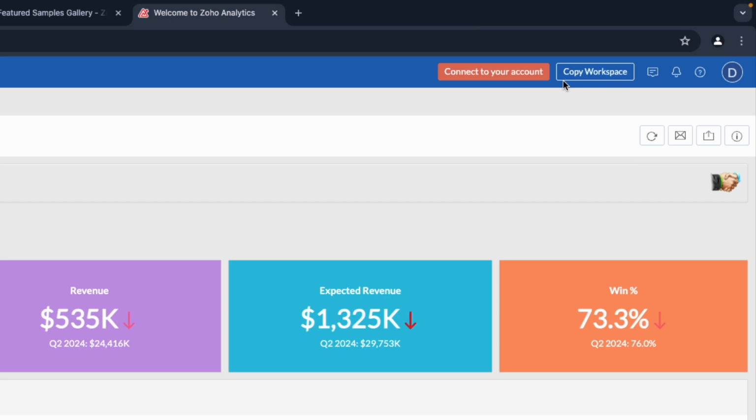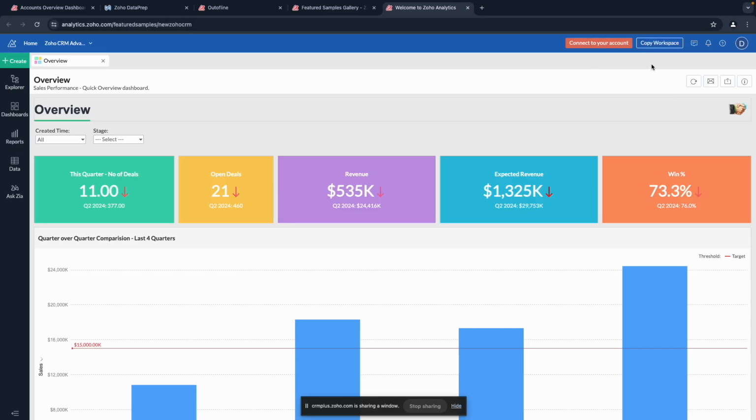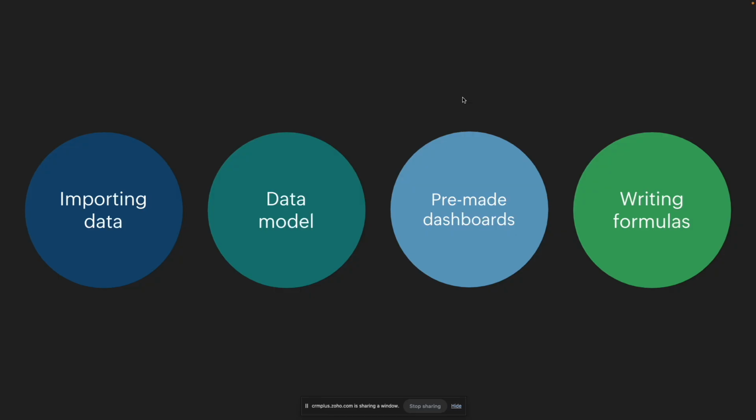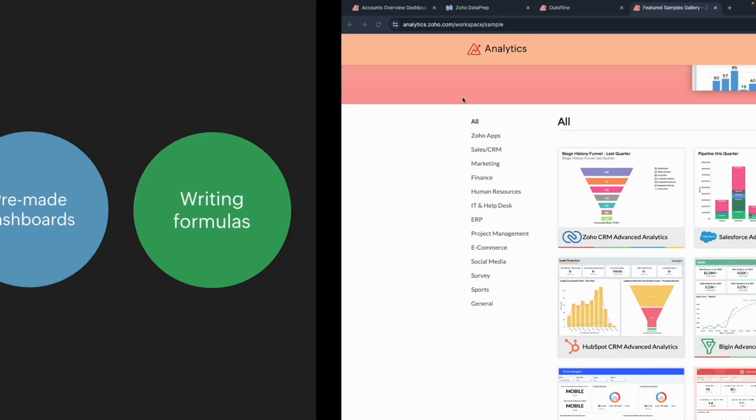So you can just have a dummy dashboard that you have as one of the workspaces in your analytics account, and you can go in there and mess around with things and not have to worry about anything being messed up, because it's all fake data anyways. So that's a really useful feature for when you're getting started. It's the sample dashboards.